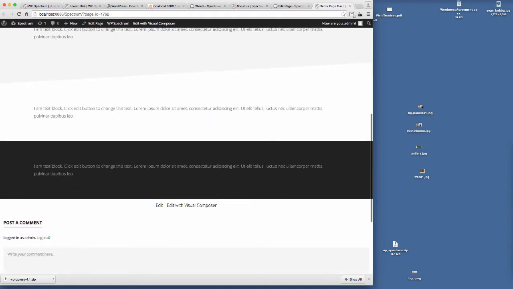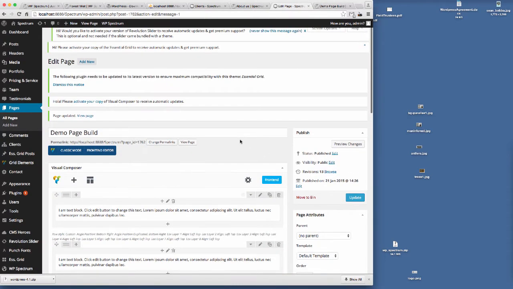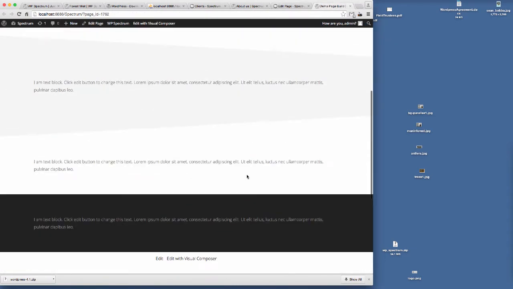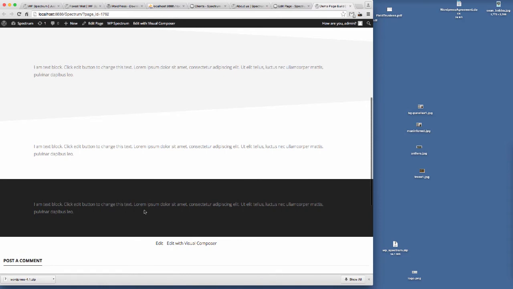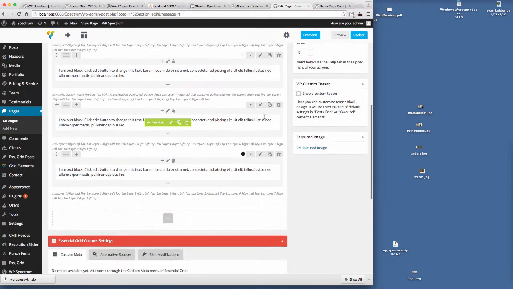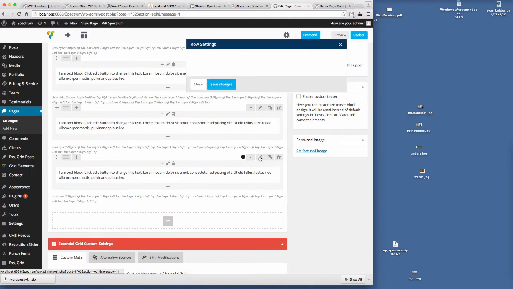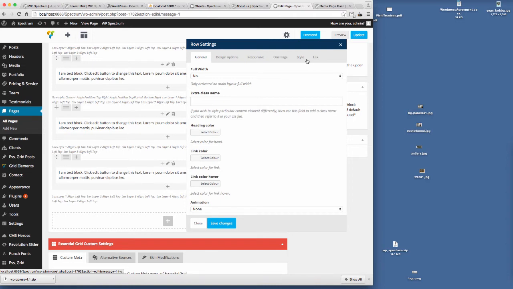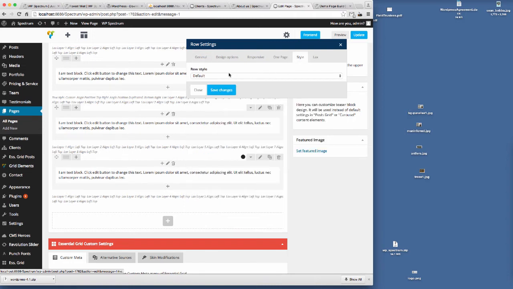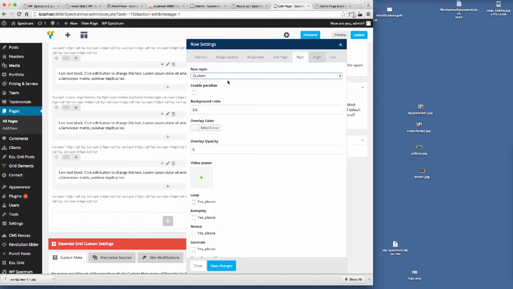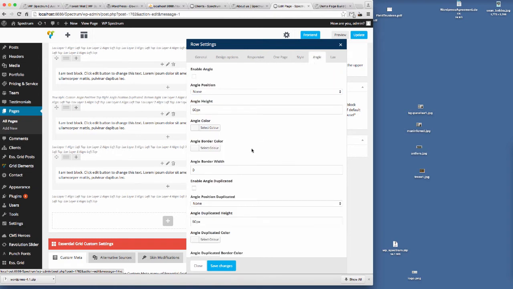I'm just going to show you a different style of angle that we've got in there as well. So if we've got the bottom row here, we're going to edit this now. I'll just show you what I'm going to do. It's the black row here. So I'm going to edit this one here. And again, we need to go to Style, change it to a custom row so that we get the angle tab. Click on the angle tab.